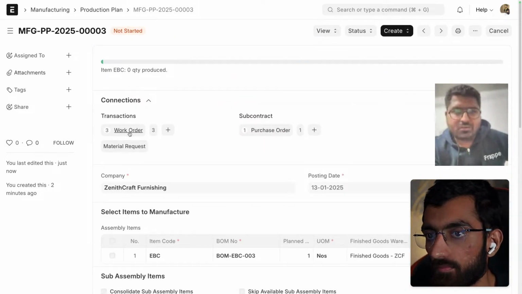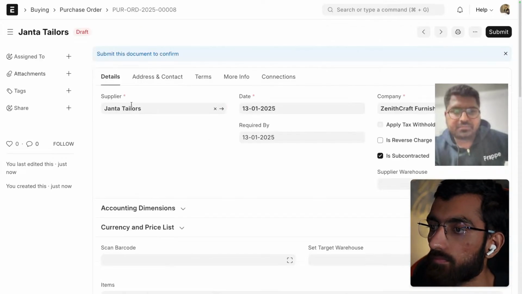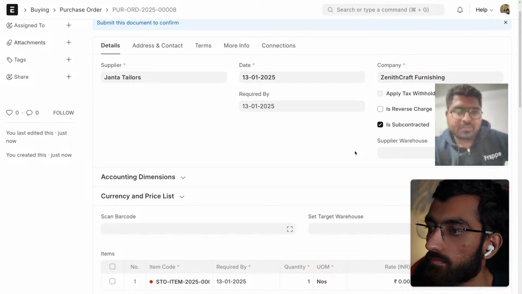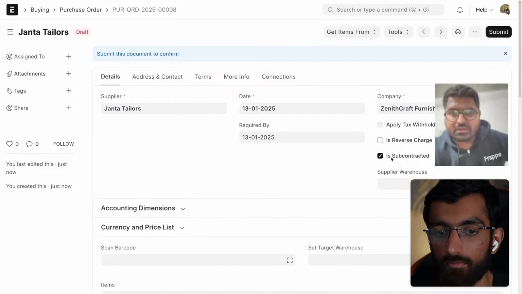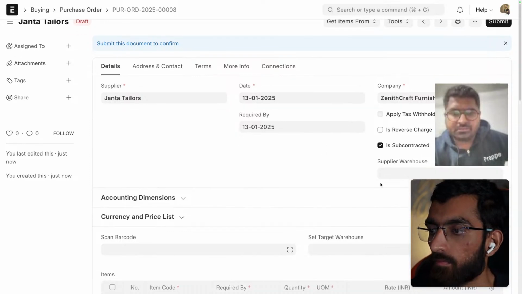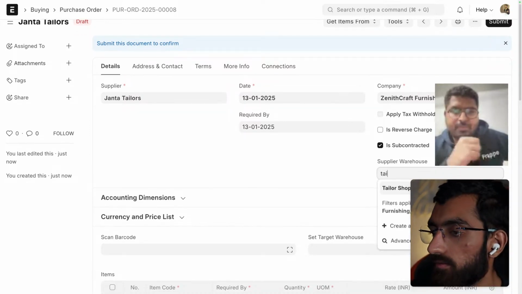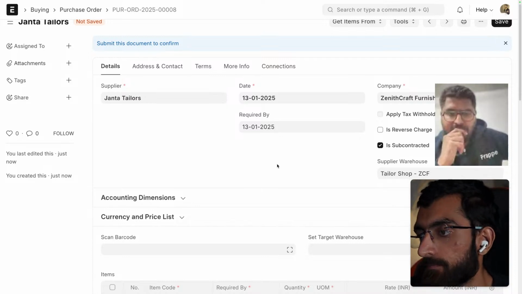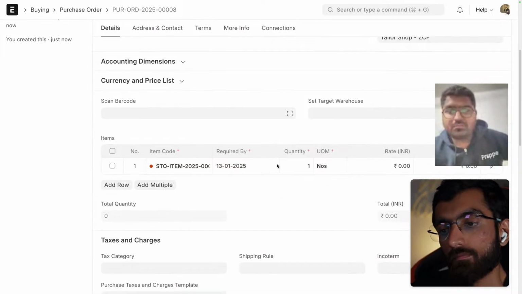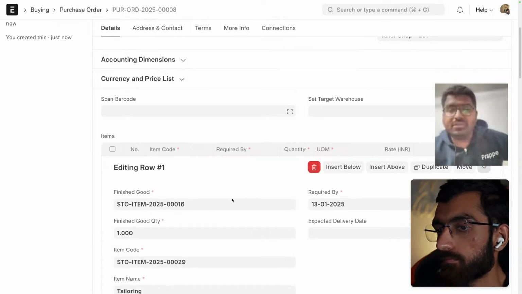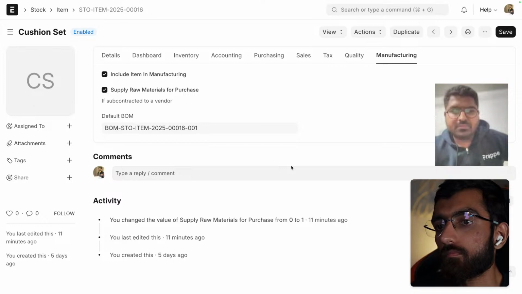So now you go to the purchase order. This purchase order that got created is a subcontracted order, and the supplier warehouse you have to select over here. Select the supplier's warehouse, Tailor. Now this purchase order got created for a service item. If you just see, this is for the service item, tailoring.